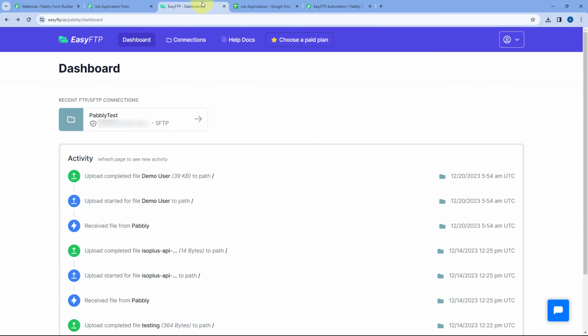We will go to our EasyFTP account and we will just refresh this page once. And yes, here you can see it is showing us just now on 20th of December 2023, means today at this time, at the same time, it has basically received a file from Pabbly. And after receiving the file, it has started the uploading process of the same file, that is dummy user, after dash, we have the email address. And at this time, it has successfully completed the upload process of the same file as well.